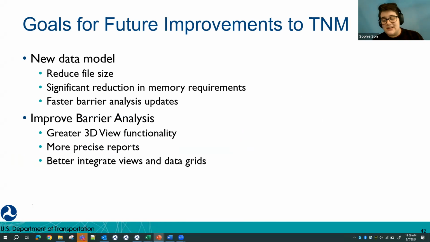Since 3.2 is already out the door, we are already working on TNM 3.3. And as I mentioned, our development is based on the feedback we receive from users. So our number one priority for 3.3 is reducing the file size, reducing the memory required to store all of those data, redoing the memory model such that the project files will be easier to work with.